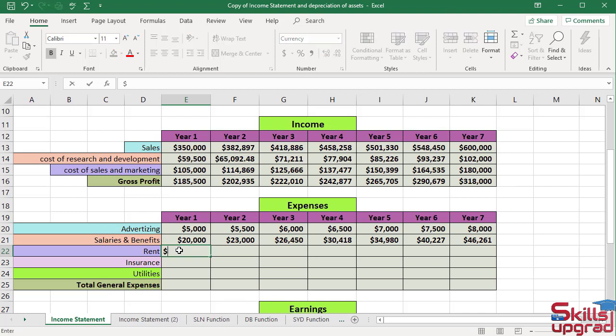First enter $, type 8,000. Press enter key. Suppose company expenses on insurance are $10,000. Enter $10,000 in cell reference E23. First enter $, type 10,000.